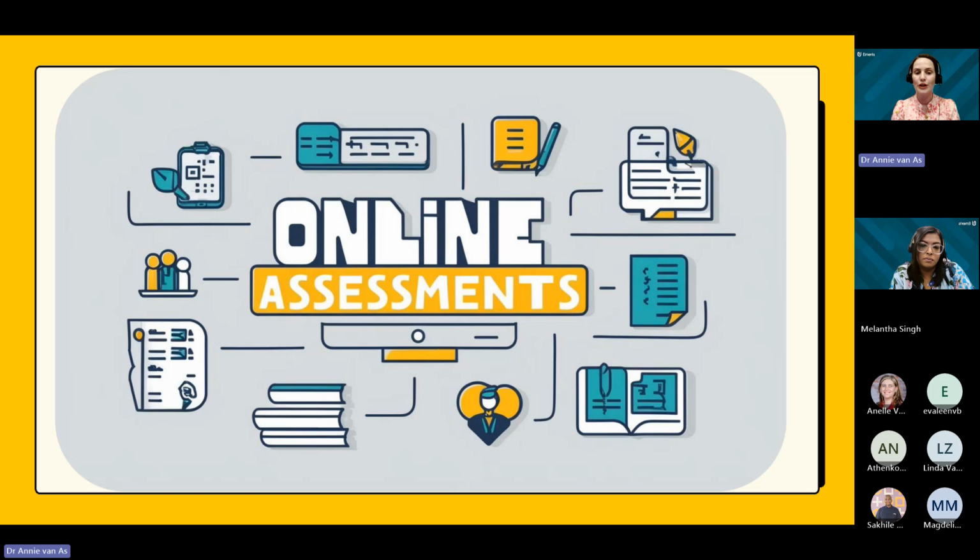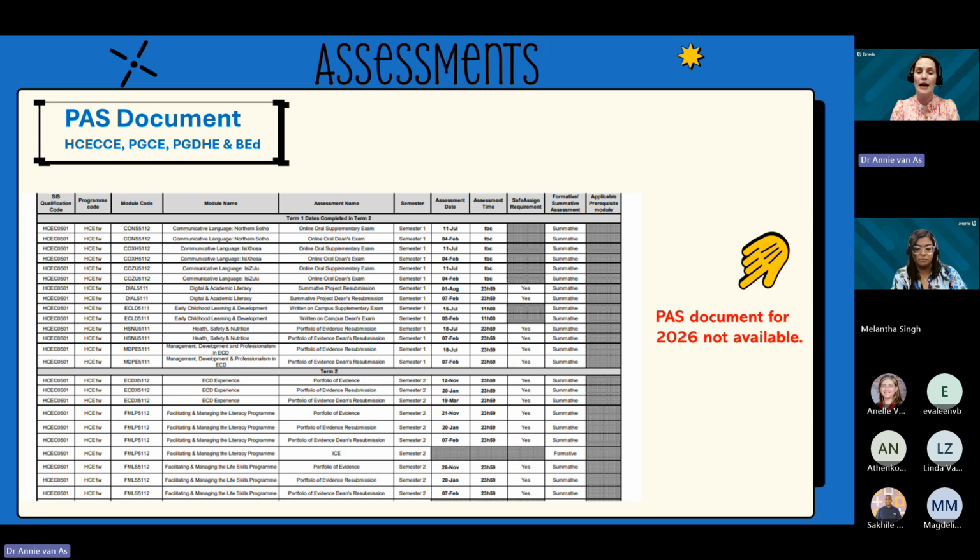And then I don't know if we're going to have time regarding online assessments, but just to tell you that we do have the past document available for all of our lecturers. I think it's only going to be available like a week before classes start. But if you open the past document, you will see your module code with the specific date of the assessments that the students will need to complete. Please remember to include this in your planning so you can prepare the students for these assessments.